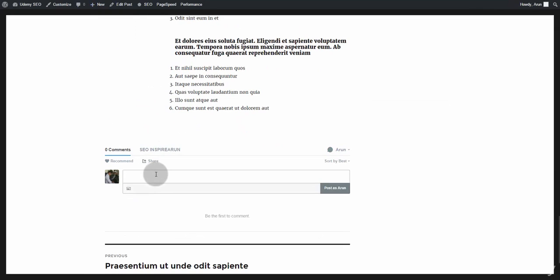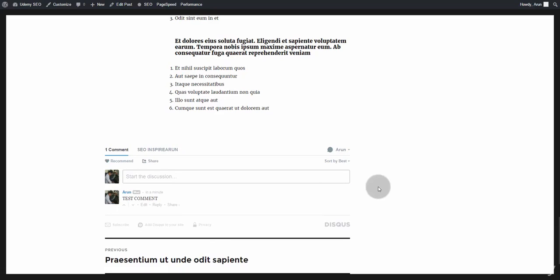See, it's appearing. Let's make a test comment. Our test comment has appeared. So this is how you can add Discuss comments in your website.